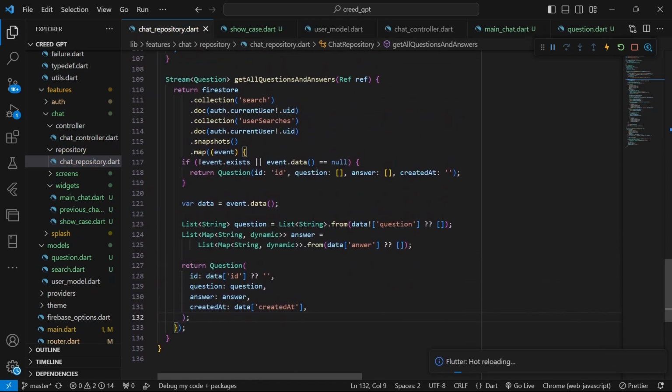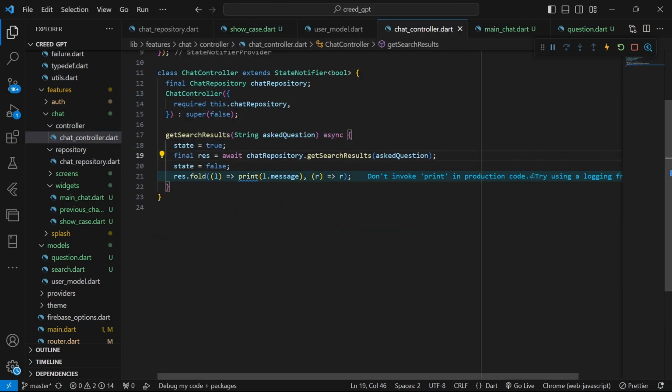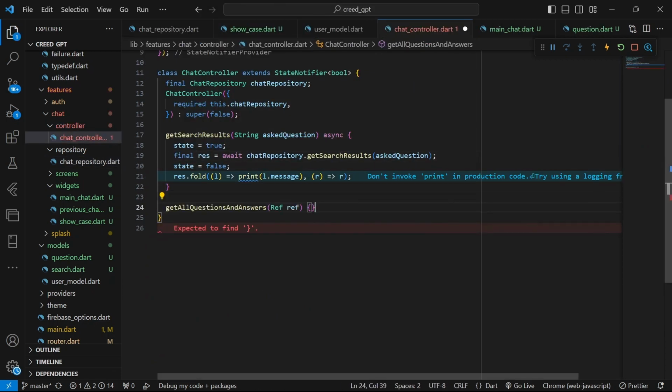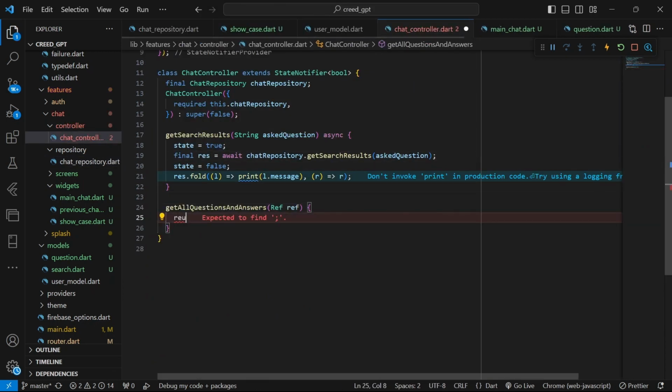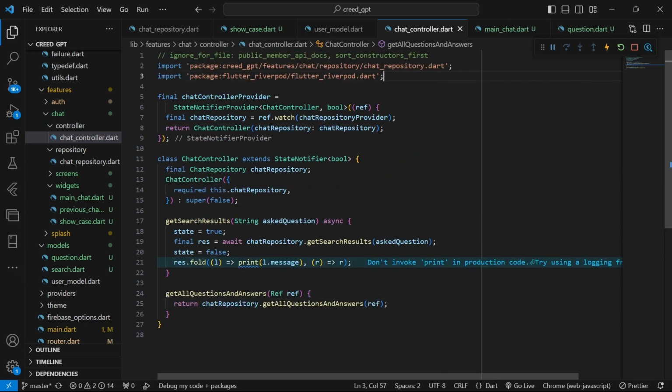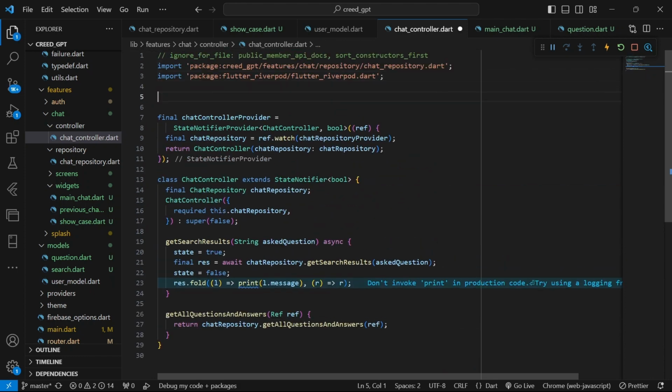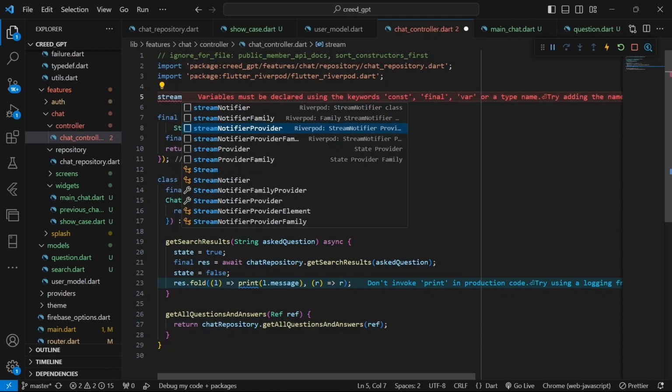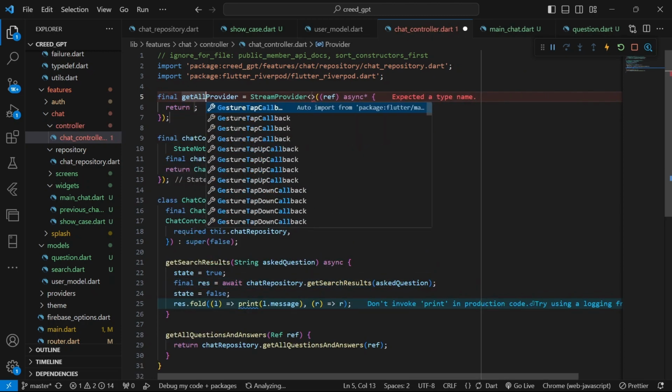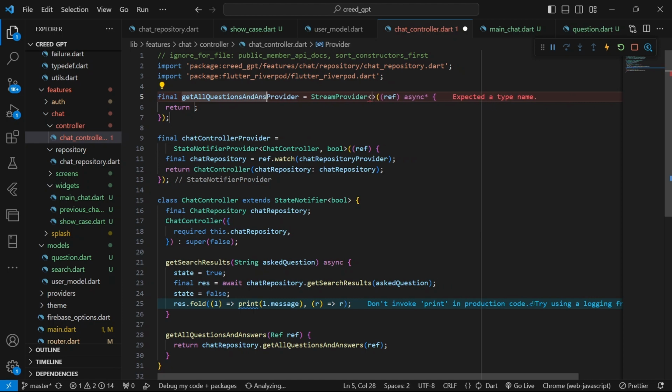And so we'll just come to our chat controller as well. We'll just copy this and then come to our chat controller. And then we'll just return chatRepository.getAllQuestionsAndAnswers. I would need to create a stream provider for this. And if you have not been using Riverpod, you would go with a StreamBuilder. But Flutter Riverpod got us covered, and in there we will be able to create a stream provider. And we'll call it getAllQuestionsAndAnswersProvider.